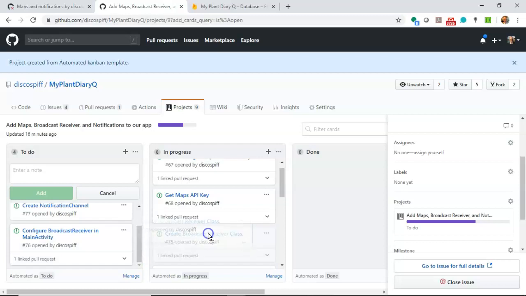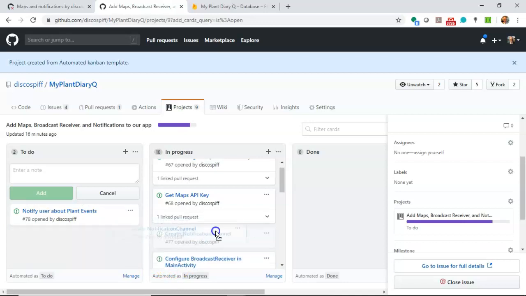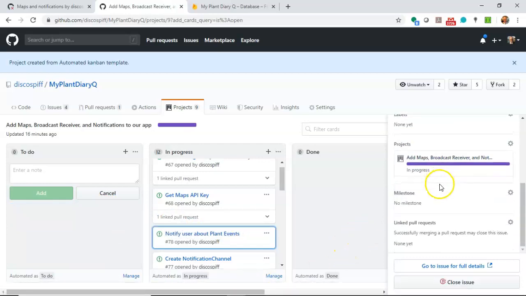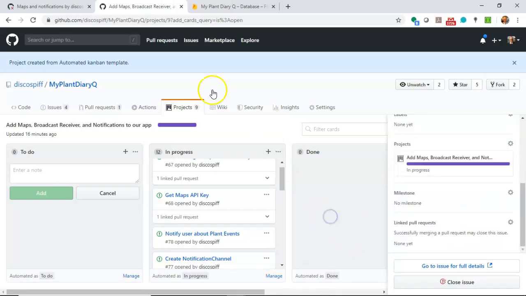Then we'll see how to create a broadcast receiver class. We'll see how to configure the broadcast receiver class in main activity. And then within that broadcast receiver, we're going to create a notification channel and we're going to notify the user about plant events.